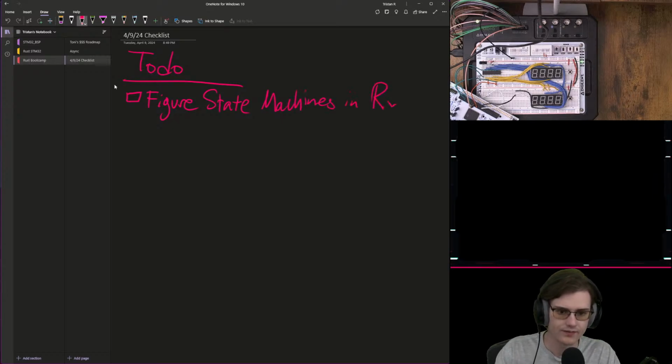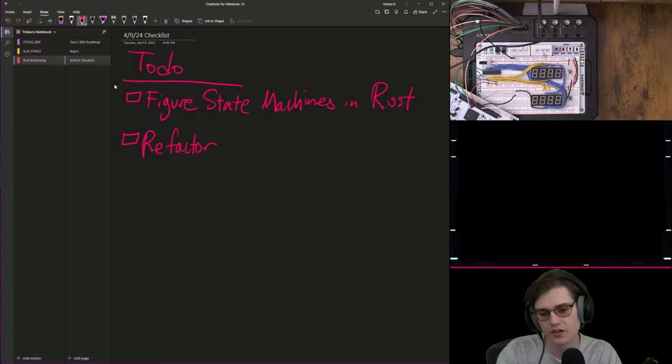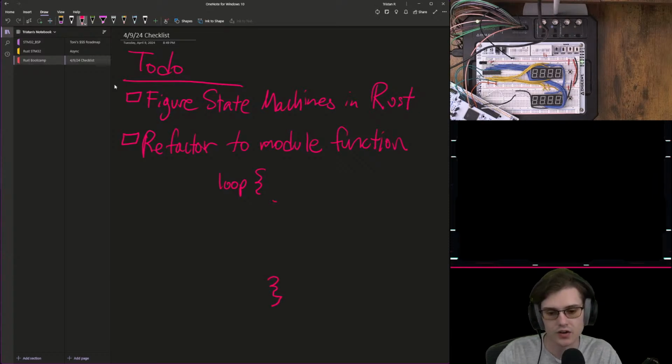In Rust. Another thing I'd like to do is, well, I don't even know. Refactoring. Refactor to static or module functions, so functions that handle our loop stuff instead of having everything inside of just one giant loop. Our entire code base is basically just inside of a loop statement.